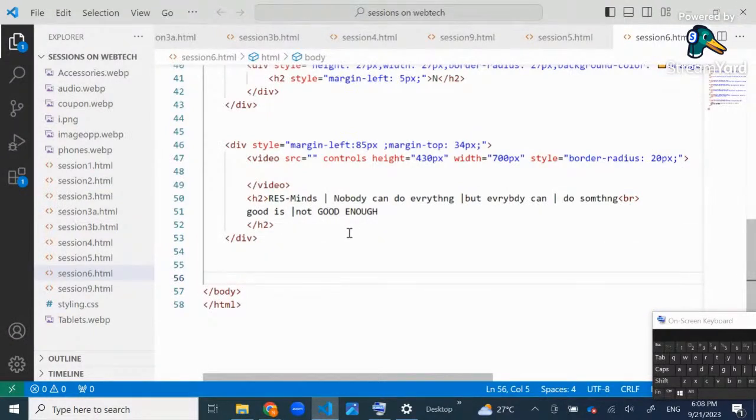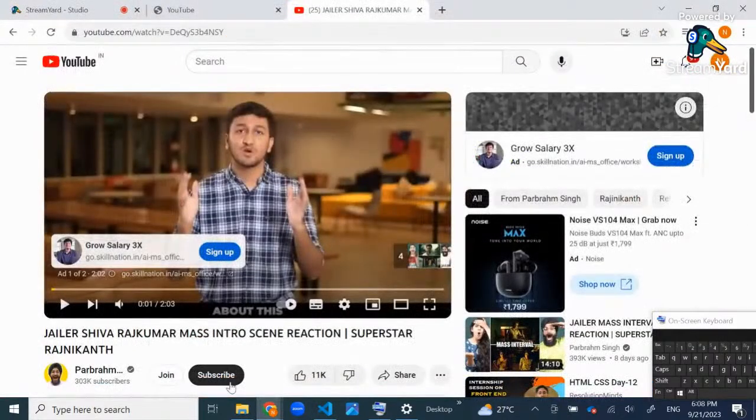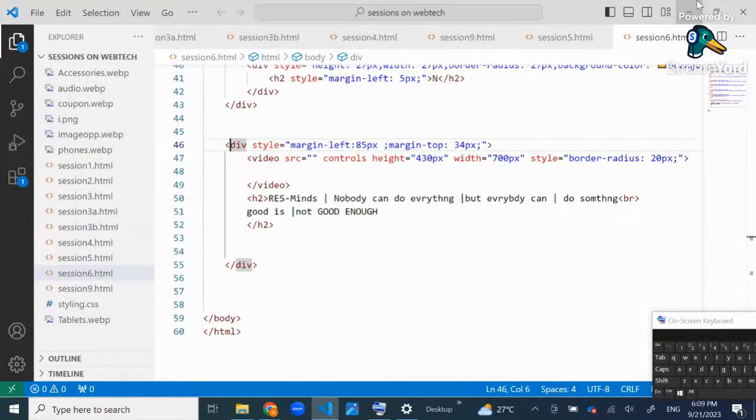Instead of creating a new div, under the div where we have the video player, under that we have the h2. Inside the div where you have created the video player, where you have added the video, in that div itself I am going to create this section also. This line we will be creating there itself. We don't need to start with a new div.